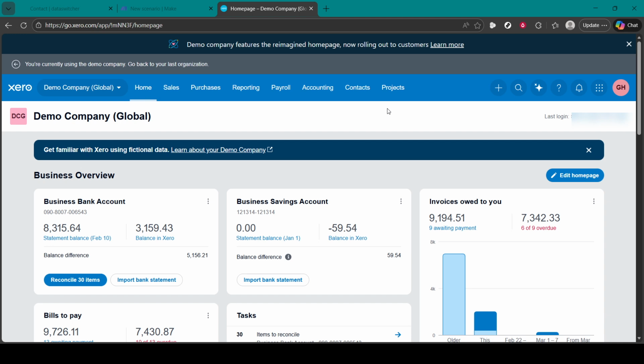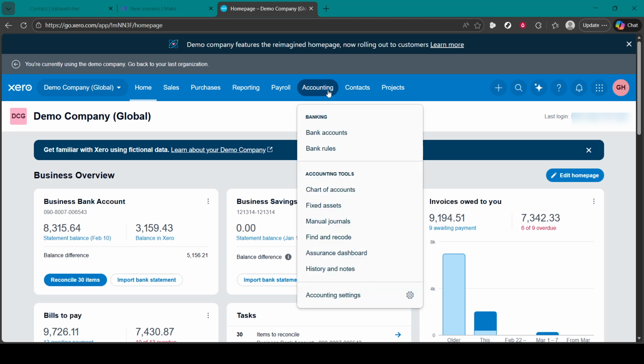Once you're on the main dashboard, look toward the top navigation and click on Accounting. This is where Xero groups all your financial tools and reports, and it's the quickest path to your bank accounts.